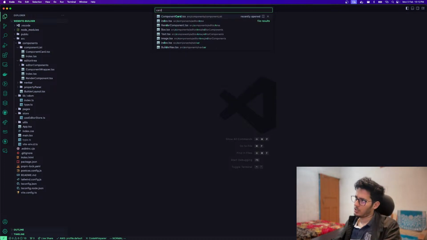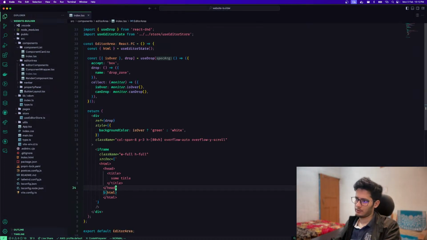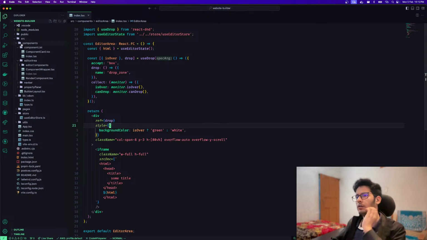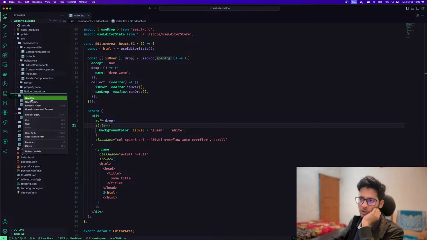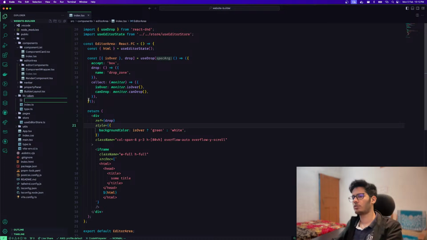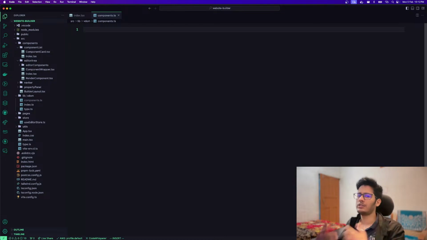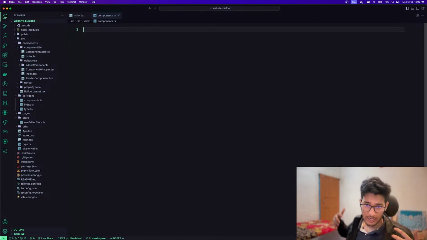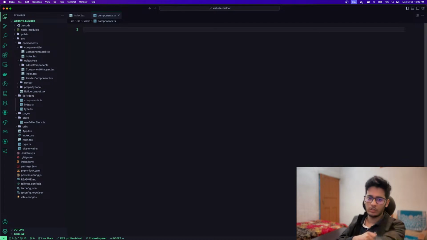Let's go to the card. I think from that same library which we created right now, the VDOM, we could create one more file inside it, which is components. So this will handle all the components which are going to be added and their properties. So it could be anything, absolutely.